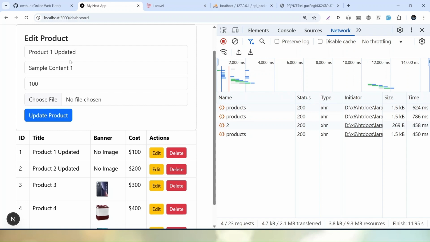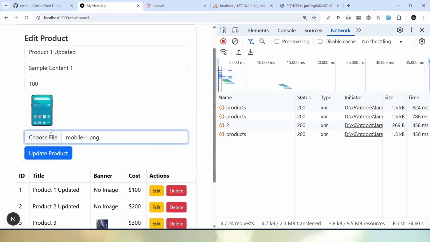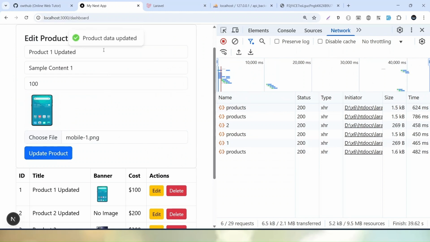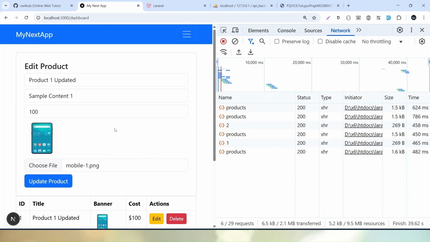This time this is information which does not have a banner image. Let's choose a photo, for example, this one, upload it, click on the button, update product, and now we can see product data updated, and automatically we can see that the banner image has also been updated. So successfully, this is the update operation of this CRUD based operation from the API backend.